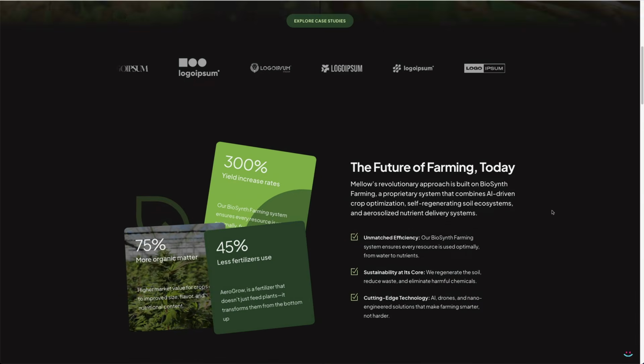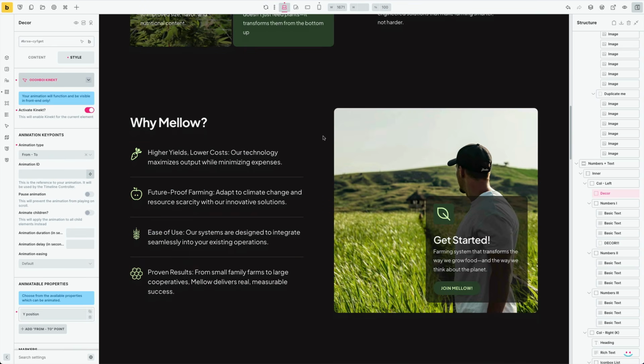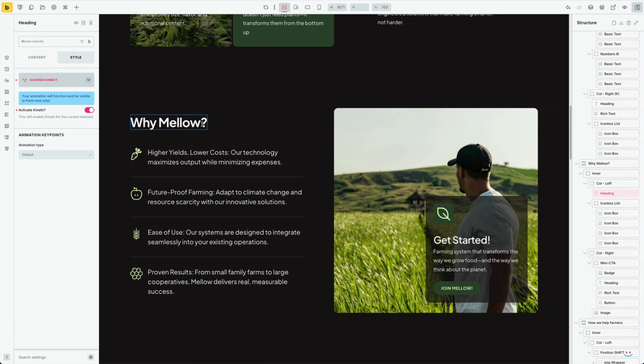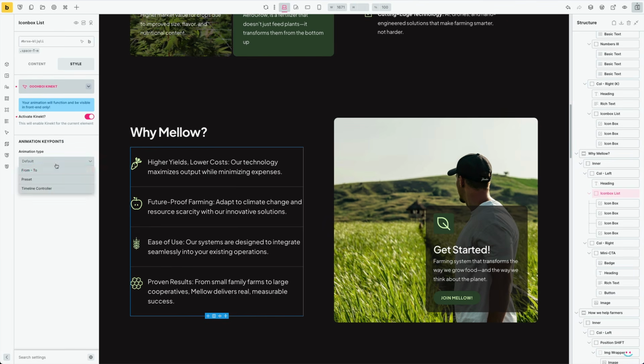The next section to animate is the one with some text on the left and the image with a small CTA card on the right. The text animation will be easy because I'll use already saved presets. I'll apply simple text fade to top for the heading and the Animate Children fade to top for the icon box list. Now I want the image to zoom out from the left as I scroll, so this is going to be another scrubbed animation.